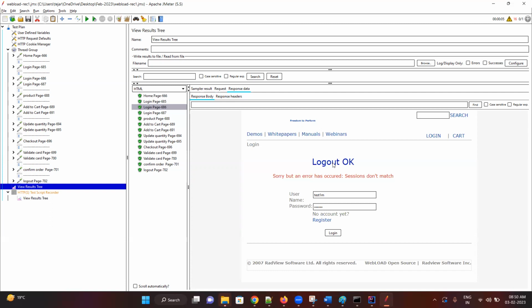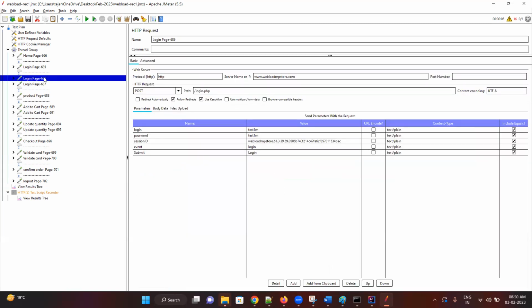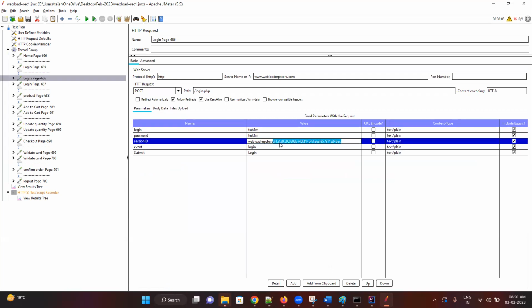Everyone clear, right? Why you got the error? Suppose we are not doing any recording and doing it manually, like entering the username and password, passing the values and executing, then it is working fine, no? No, at that time also it needs a session ID. How will you get a session ID if you do it manually?